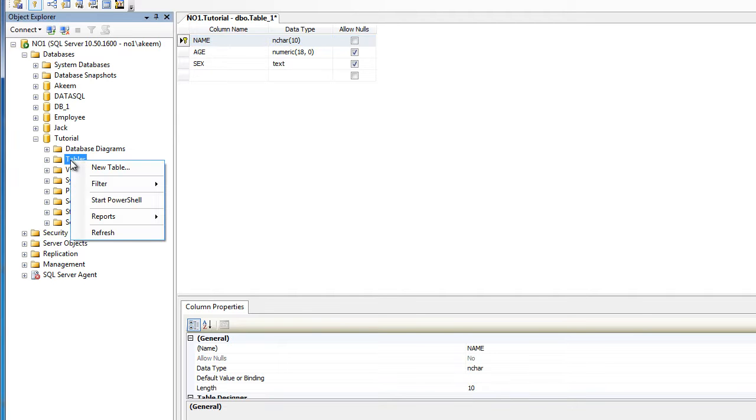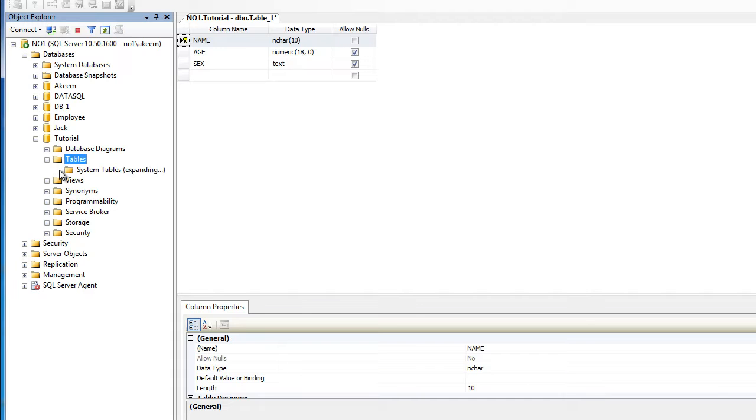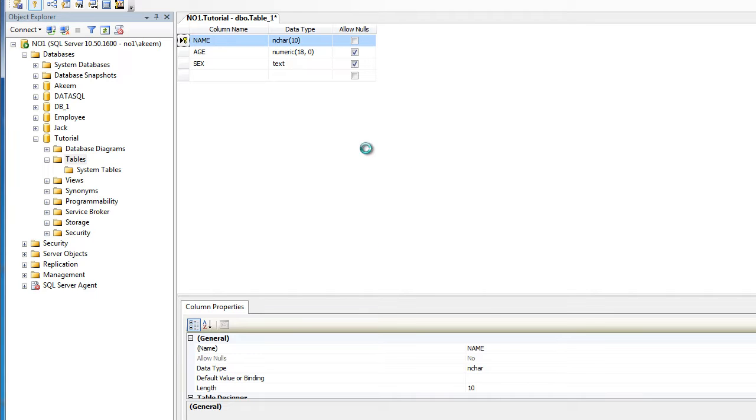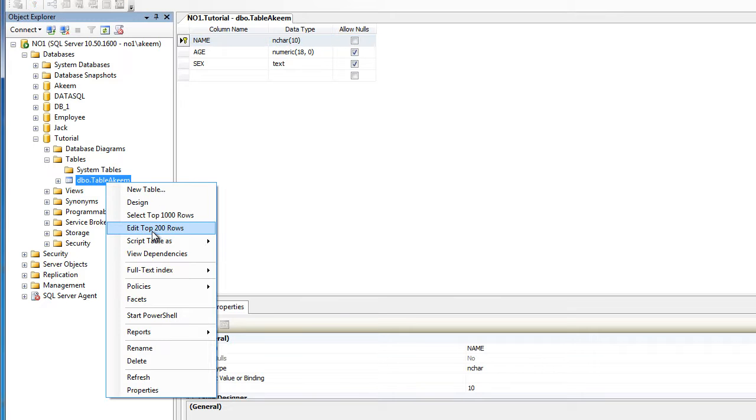And one important last thing, you go for the newly created table. Oh no, I didn't save it. That's why it isn't coming up. Gotta save the table. Okay, so this table will be named Table Akeem. Going to click OK. I see it came up. Now I'm going to go to edit top 200 rows.